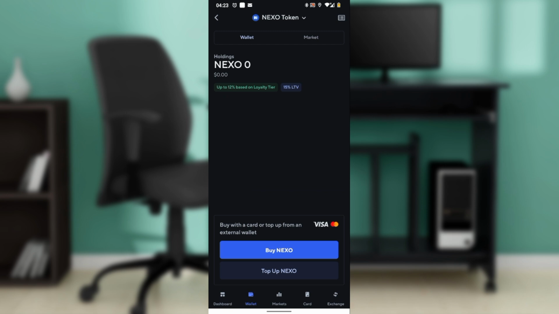In here, you can choose to buy Nexo or top up Nexo. So select buy Nexo if you want to buy with a card, or top up Nexo from an external wallet. Once you choose any of those options, specify the amount of Nexo tokens you wish to purchase. The app will usually display the equivalent amount in your chosen funding currency.